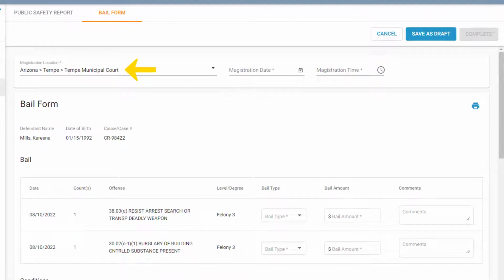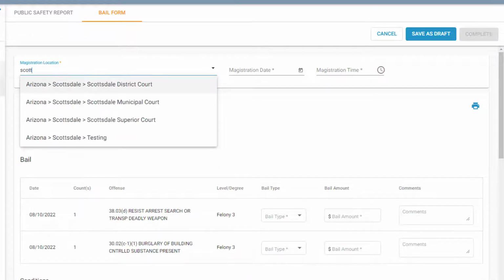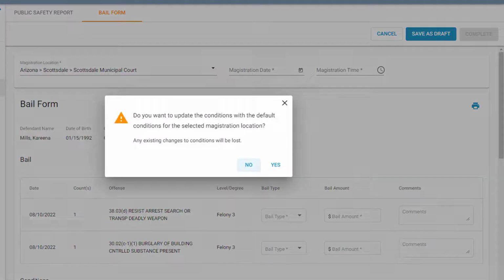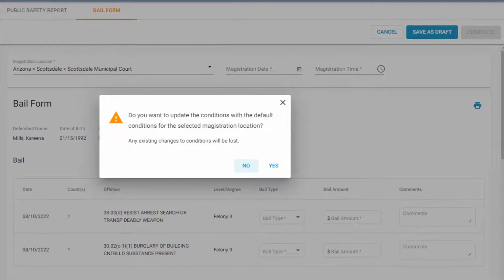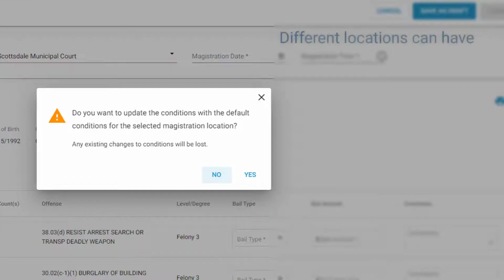At the top is the magistration location that was selected when the arrest was added to the system. If that location is no longer accurate, you can search for and select a new location from the list. The system will then ask whether you want to update the conditions currently displayed on the bail form with the default conditions for the new location you selected. This is because different locations can have different default conditions.